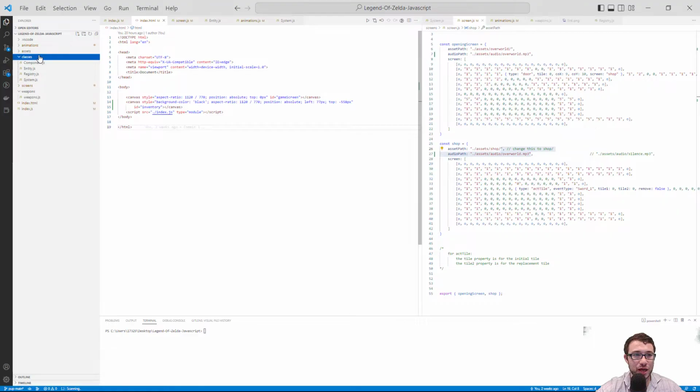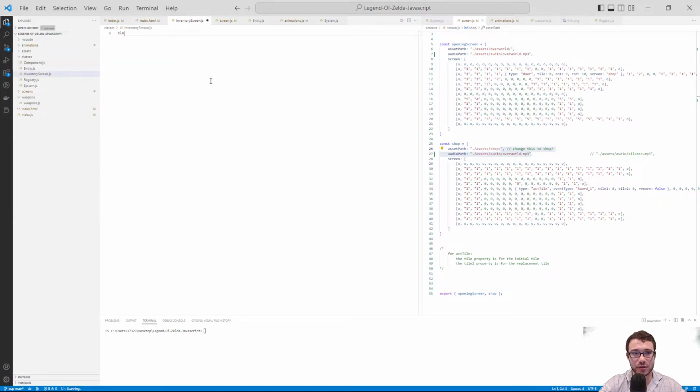So if we go into classes, create a file called inventory screen.js, and we're going to define a class called inventory screen. Give it a default constructor. And this inventory screen is going to work kind of similarly to our game. It's going to have a canvas and a context property where we will be using these properties to render things onto the inventory screen. And it will also have a render function.